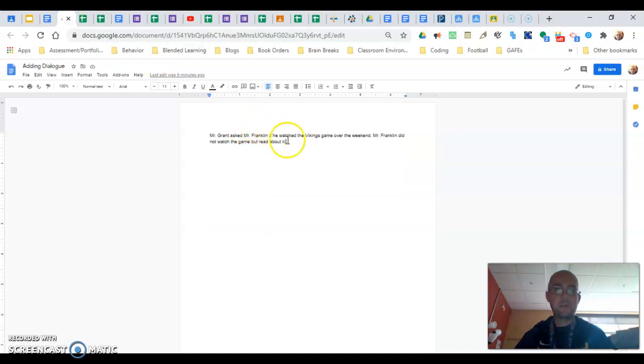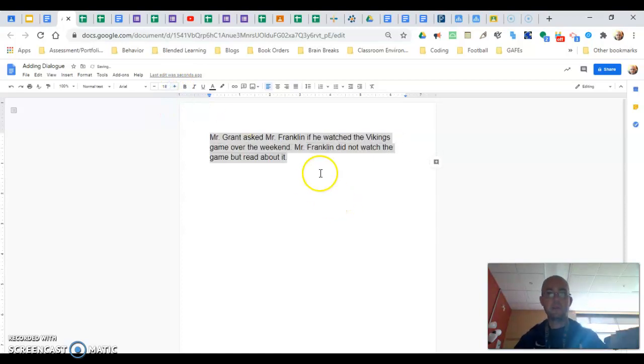Here's what I'm going to need you to do. I'm going to make this way bigger. But now, I've got this scenario. Mr. Grant asked Mr. Franklin if he watched the Vikings game over the weekend. Mr. Franklin did not watch the game, but read about it. I need you to try this out and bring it to group. We will share ideas of how you can turn this into something with dialogue.